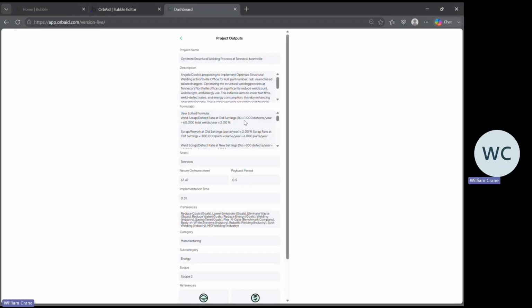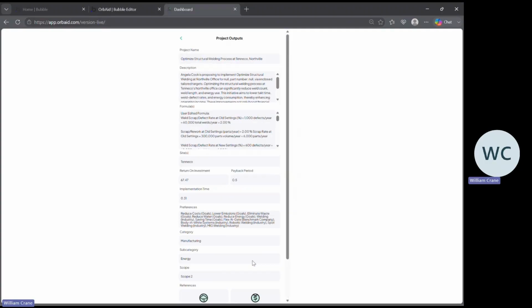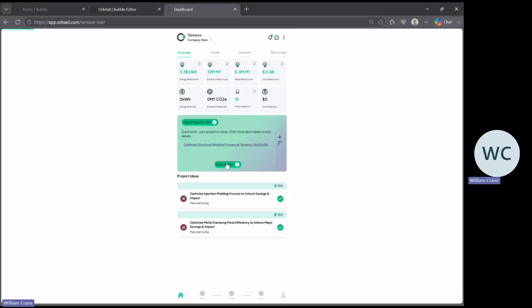You can see the number of defects was 1,200. We changed that to 1,000. It updated the payback period, implementation, ROI, emissions, water, and cost associated with that, and all of the other formulas in here as well. And so from here, all we have to do is click save, and it dumps it into the second stage in our simple 3-step workflow process, the saved bucket.